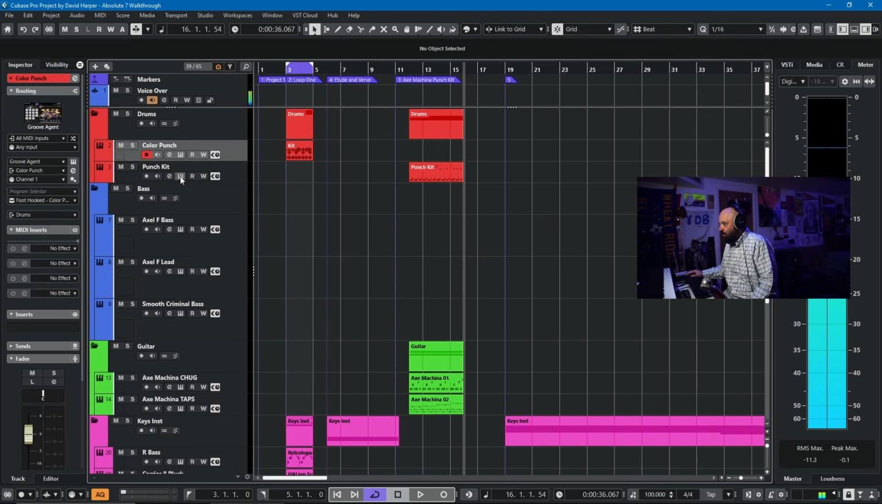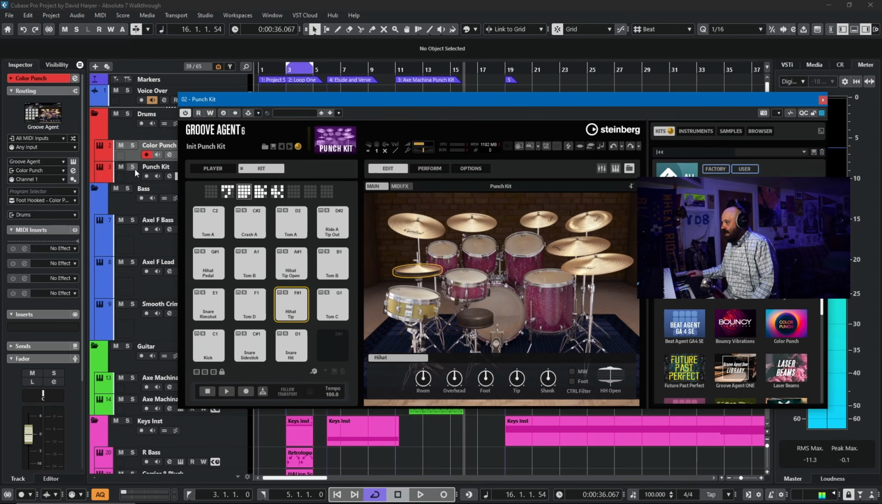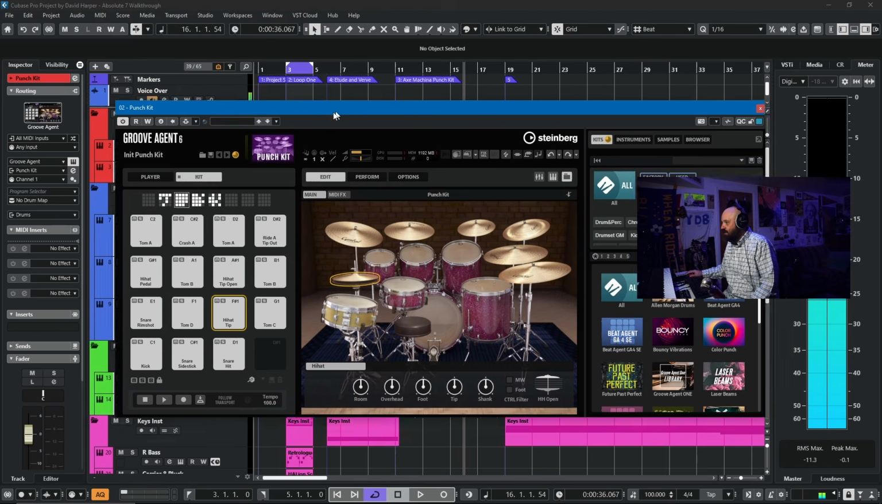But let's go back to the Punch Kit, because it is a nice, real heavy rock kit. I'll let you guys hear it here.